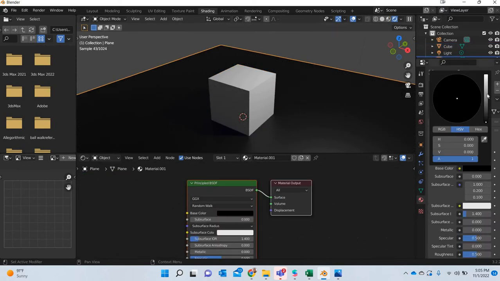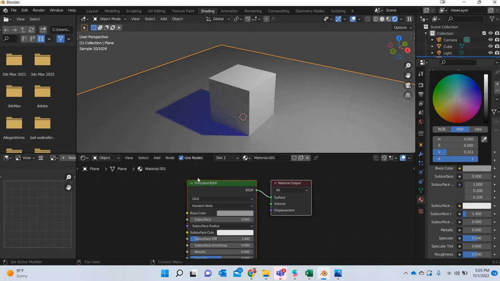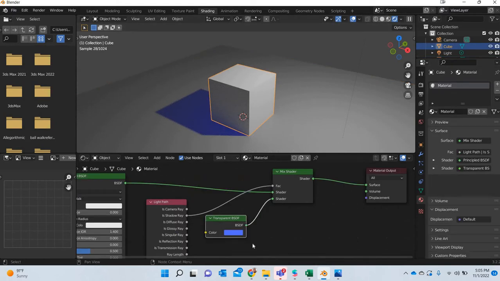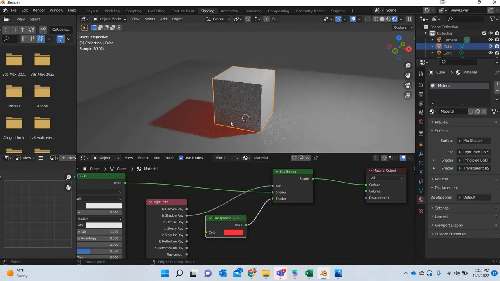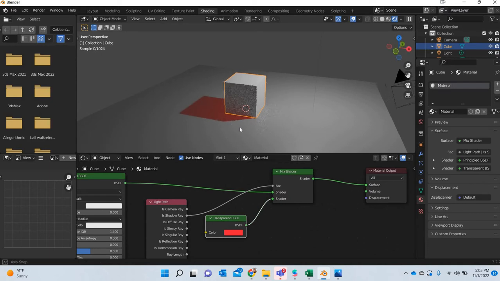Not getting any shadow because of the black color. But if we have a gray color, then we can add a white shadow. Okay, so that's basically how you can make a color shadow.